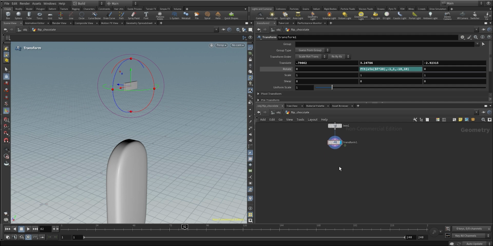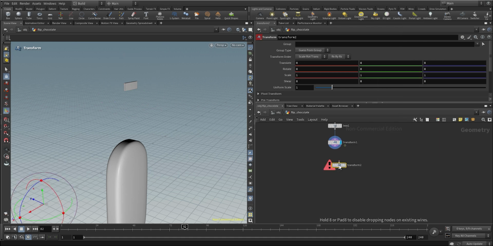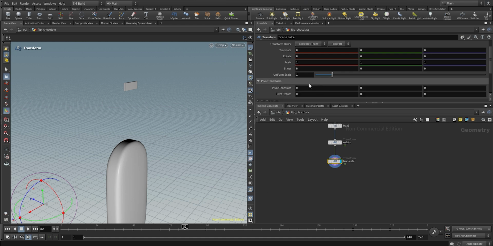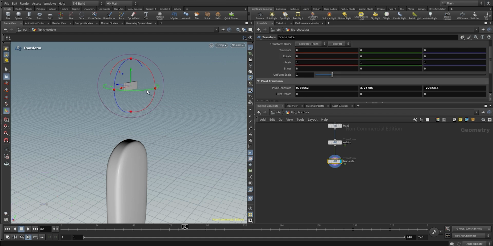Now I'm gonna create a second transform just to move this box forward and backward. I'm gonna rename this to rotate and the second one to translate. And before applying the sine wave to the transform, we're gonna move the pivot to the center. Just click on move pivot to centroid, and this is gonna move the pivot to the center of the object.